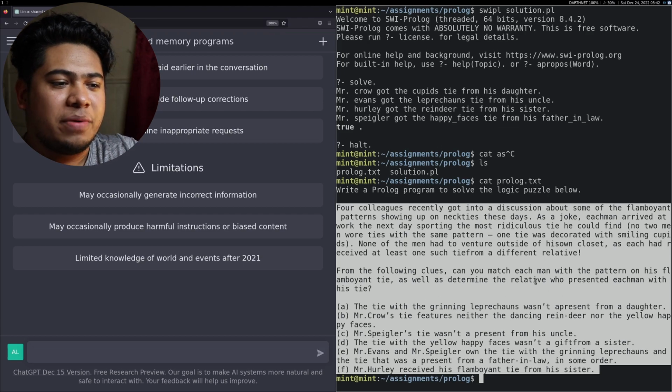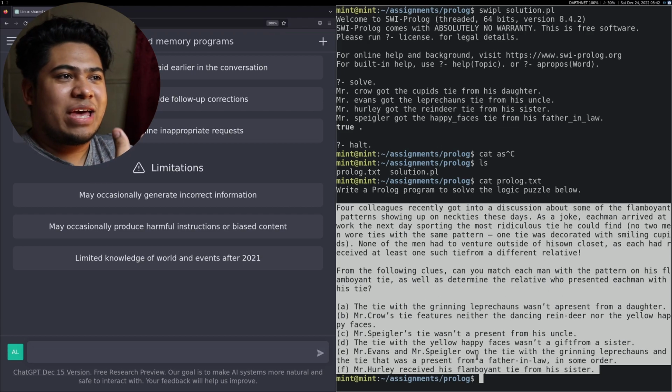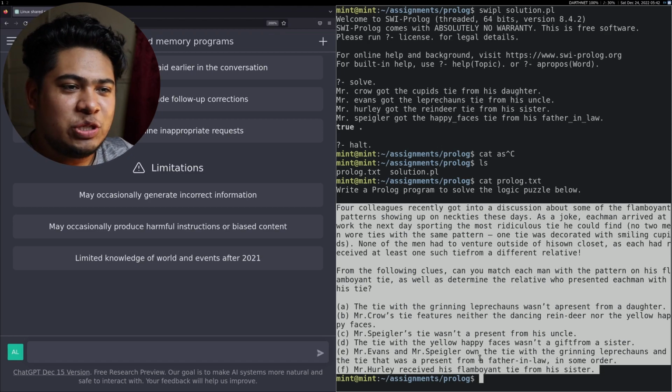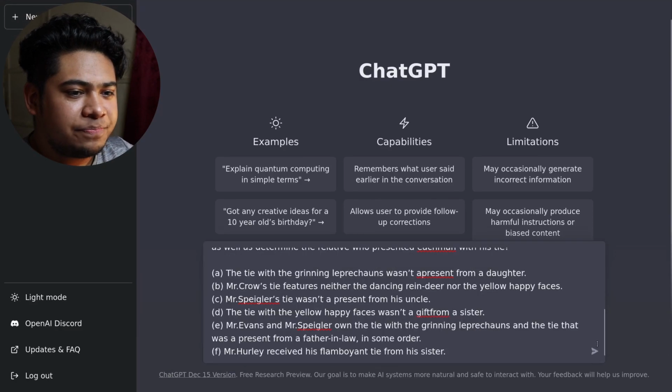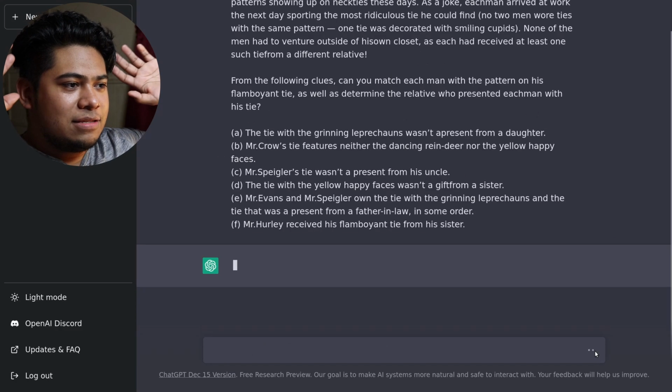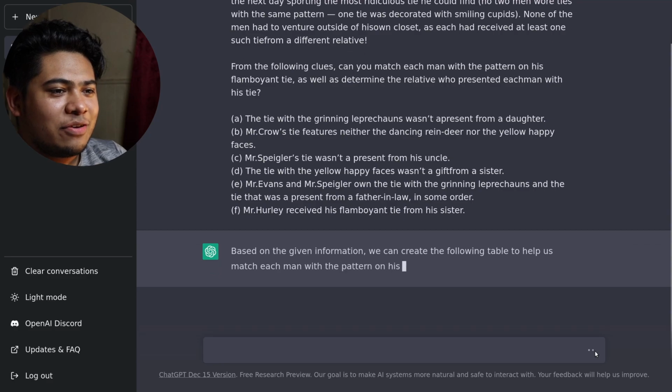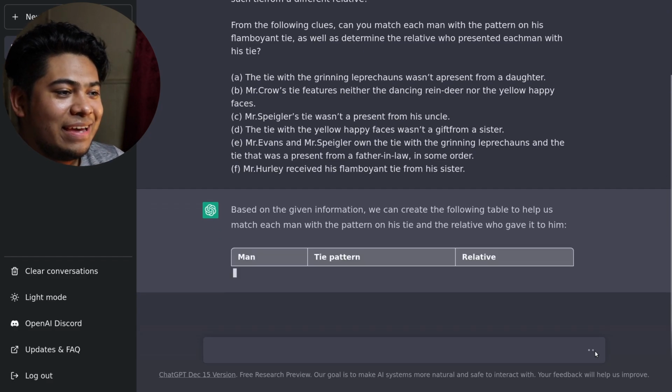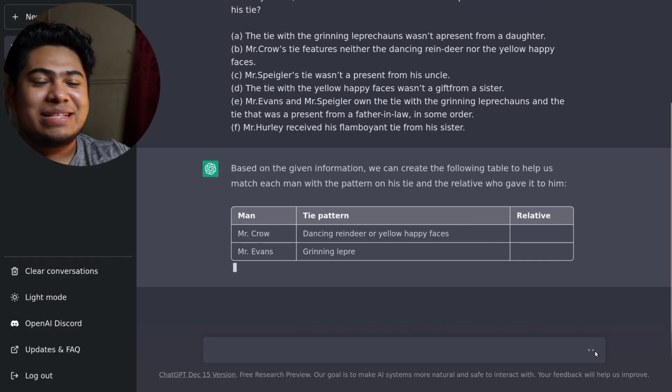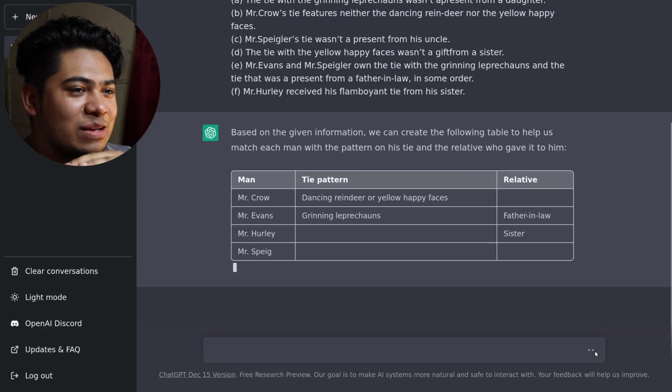So it says, can you determine? Does that mean solve it? I'm assuming that's what I would think. So let's see what it does. I'm going to copy that and paste it in there, and let's go. Let's see what happens. It says we can create the following table to help us with each man. Okay, it's creating it. You could create tables in markup language out of here. Okay, that's very cool.